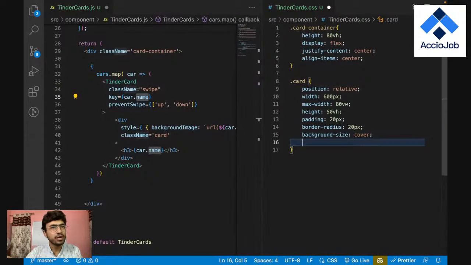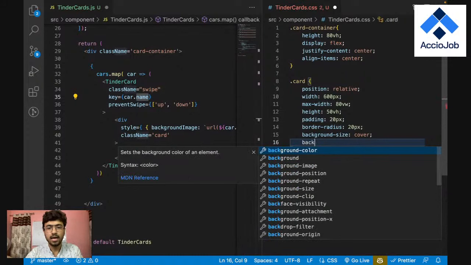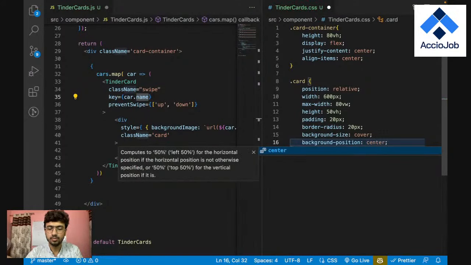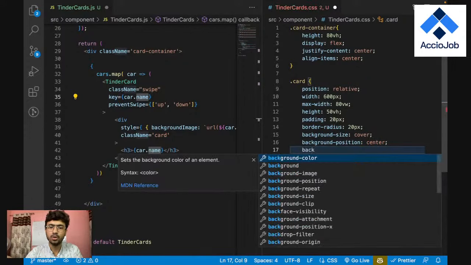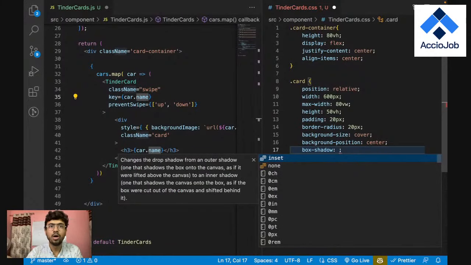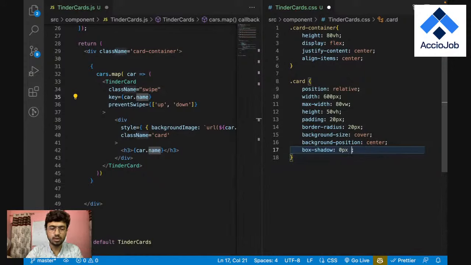Okay, and if you have any questions, please feel free to ask. We'll be having a look into that part as well. Okay, then we are giving the background position to be center, and box shadow. Box shadow is also very important, and it will give a really good box shadow effect, right? So we want 0 pixel, 20 pixel, maybe 60 pixel, 0 pixel, RGBA.